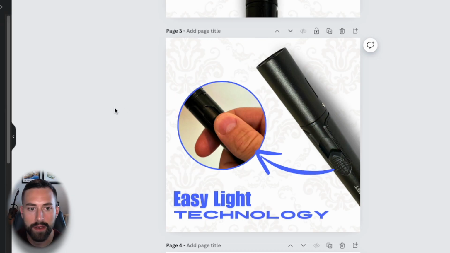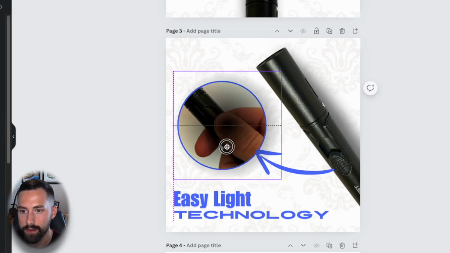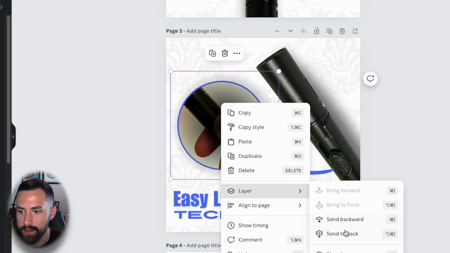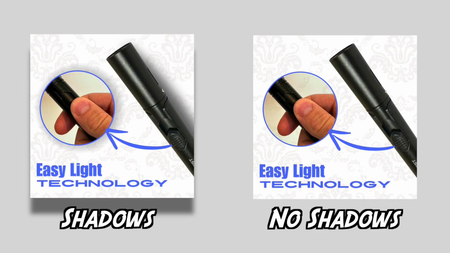Feel free to do that also with circular ones like this graphic here. We can throw that right there, click send to back. It adds even more depth now. So that looks a lot better than it did previously. And now we have our photos for number 2 and 3 complete.